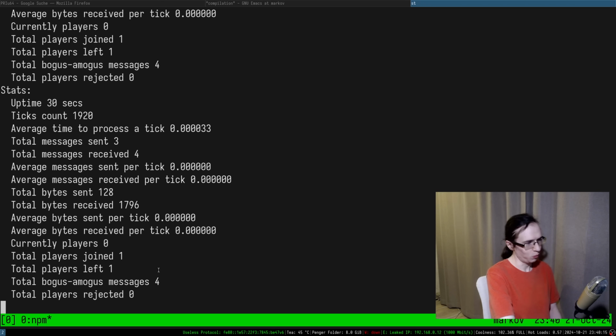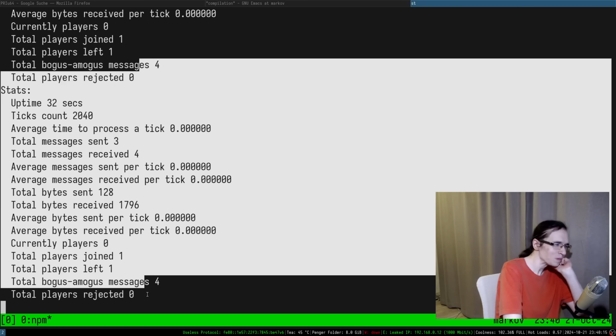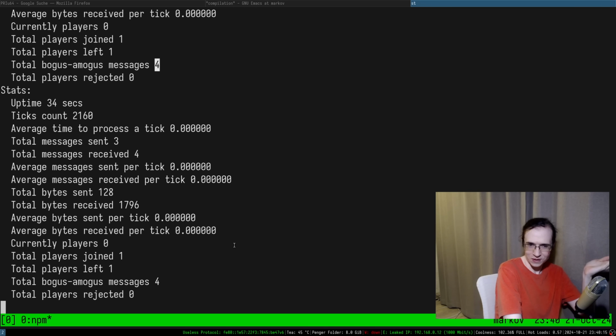And we received 4 bogus amogus messages. This is cool. So it works. The library actually works. So there's something wrong with the server right now. This is kind of cool.